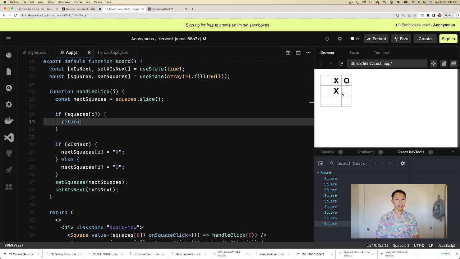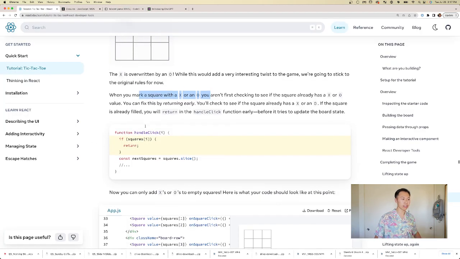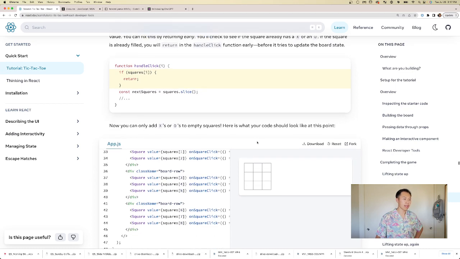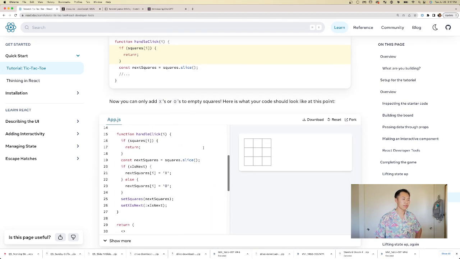I'm clicking on these guys and nothing is changing, right? Cool. That's pretty cool. So we're getting very close to real tic-tac-toe. All we need to do is the score counter now, I guess. So now we can only add it to empty squares, and this is what our code looks like. I think it's very similar.